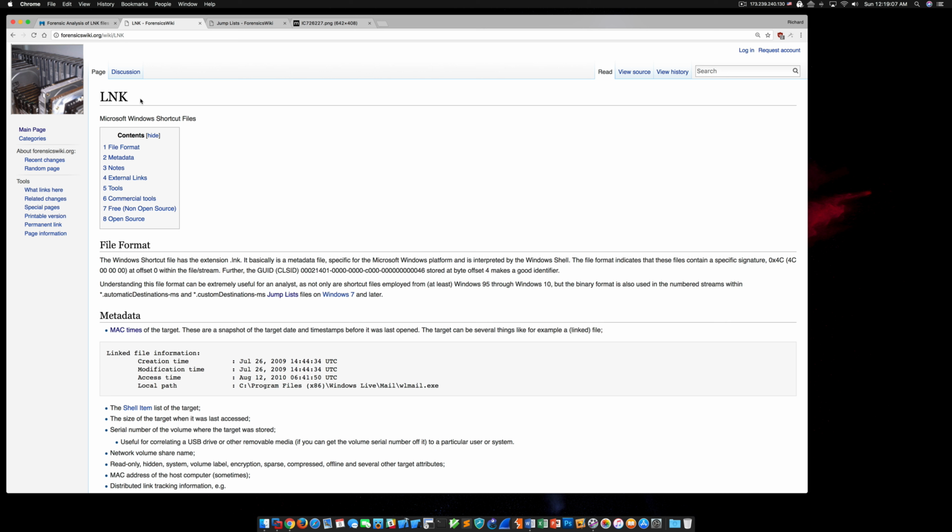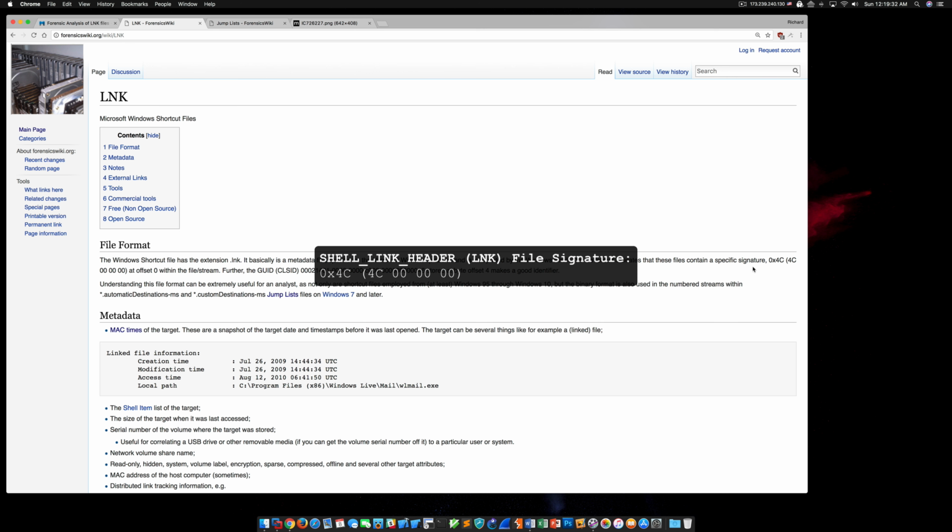So I'm guessing you're already familiar with the former, as link files or Windows shortcut files have been used in the Windows operating system for a very long time. A link file is simply a metadata resource used by the Windows shell. On the screen, you'll see an article from the Forensics Wiki that provides a nice high-level overview of this particular artifact, including information about the file format and the metadata associated with it. It also mentions the file signature or magic number for LNK files, which is 0x4c000000. This is useful if we want to carve for LNK files, which we often do.